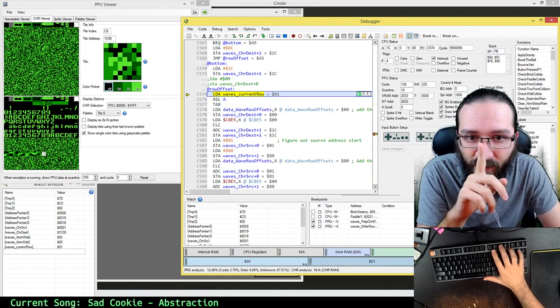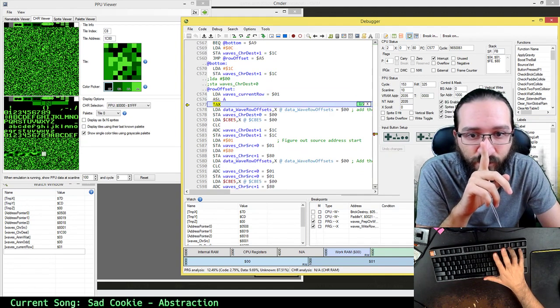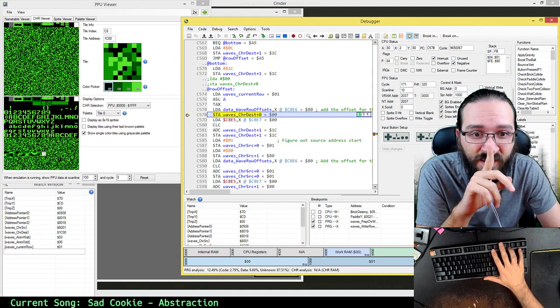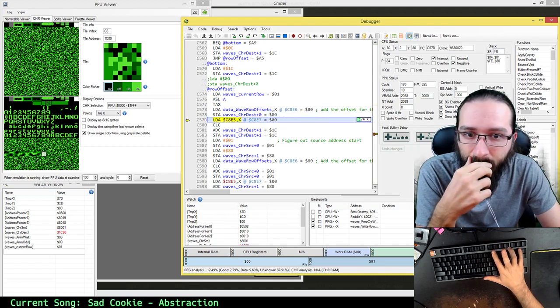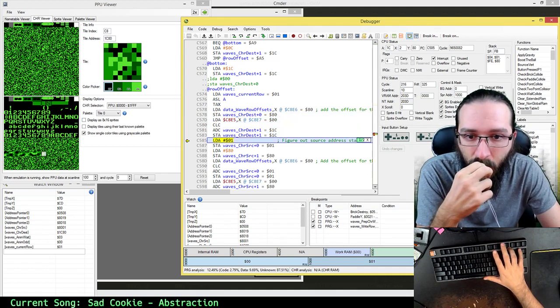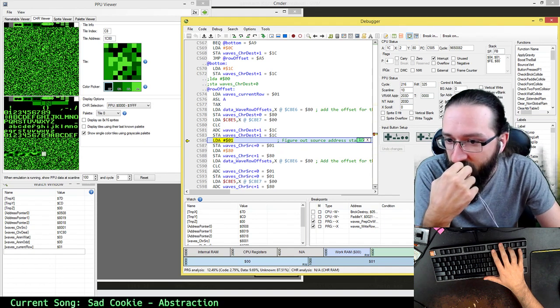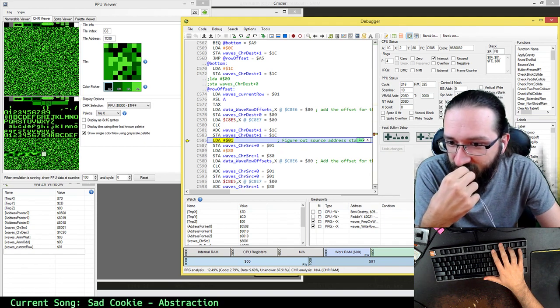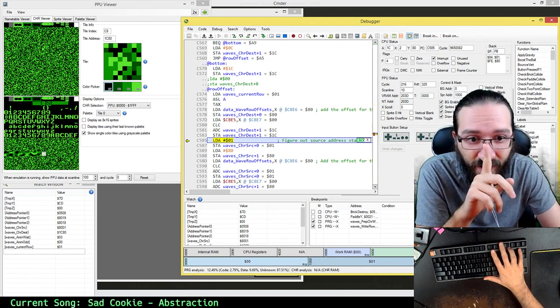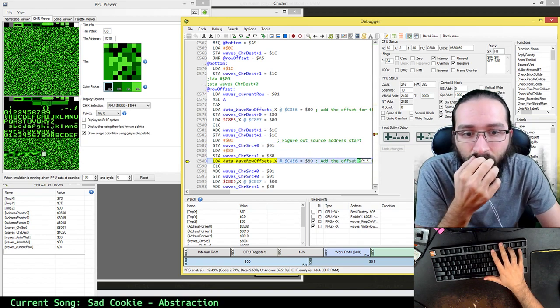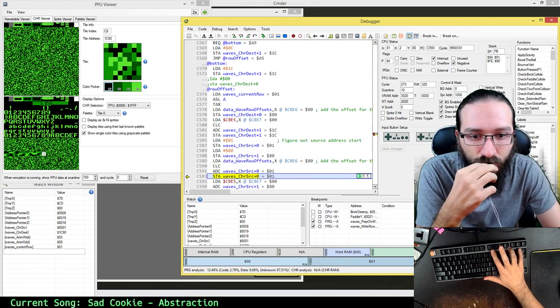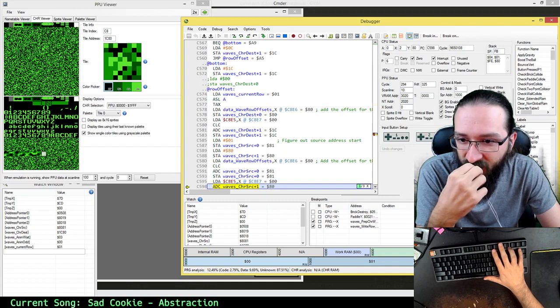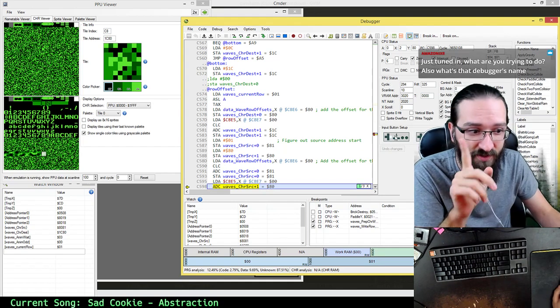Second row, row ID 1. ASL A it with the offsets. This time it's 80. Okay. So the CHR destination is 1C80, which is correct. And then this guy is 8081. That also sounds correct.